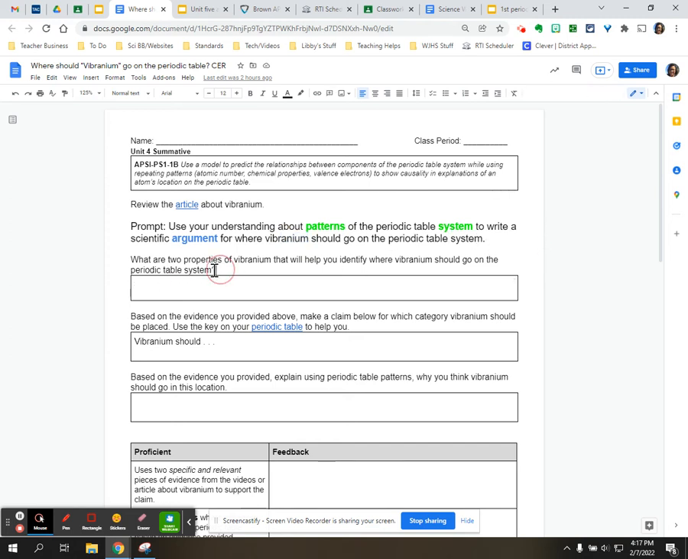Okay, so here, what are the two properties of vibranium that will help you identify where vibranium should go on the periodic table system? So this is just the listing of the properties that you're going to use, obviously, to prove where vibranium goes. Okay, so don't just put any properties. If you're not going to use the fact that it glows purple, then don't write that down. Just write down the ones that you're going to use in your reasoning. Okay, so this can just be a list right here.